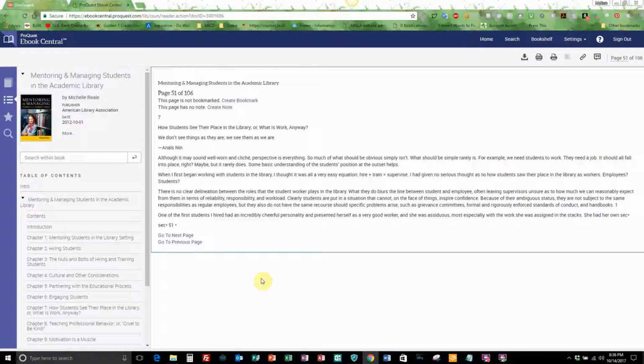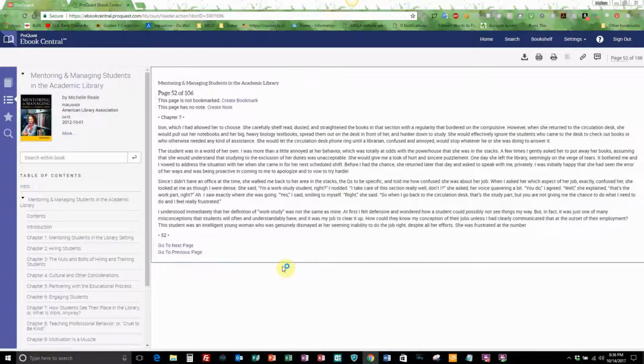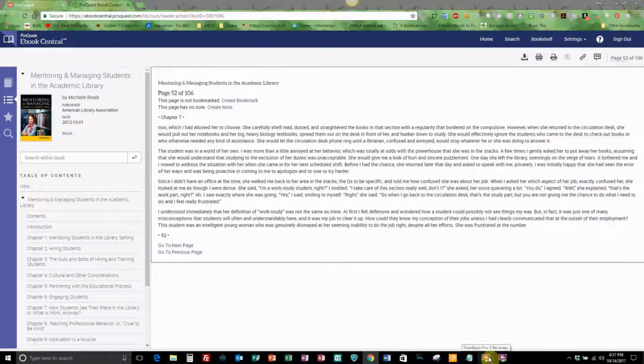She had her own sec bullet 51 bullet, go to next, create bookmark link, go to next page link, space, mega, go to next. Mentoring and managing students in the academic library, page 51 of 106. This page is not bookmarked. Create bookmark. This page has no note. Create note 7. How students see their place in the library, or what is work, anyway. We don't see things as they are, we see them as we are. Analyzing, although it may sound well-worn and cliché, perspective.